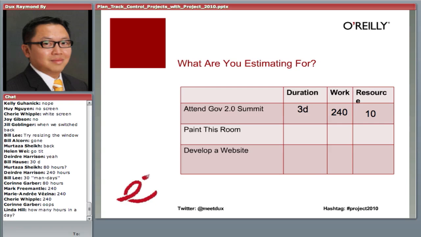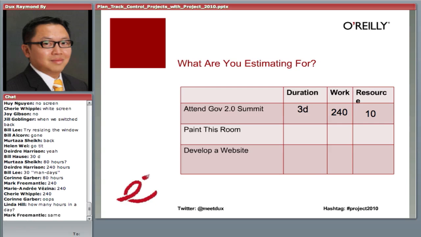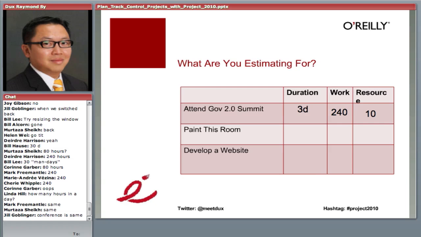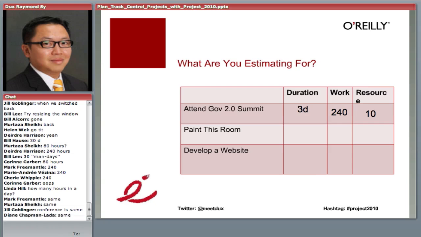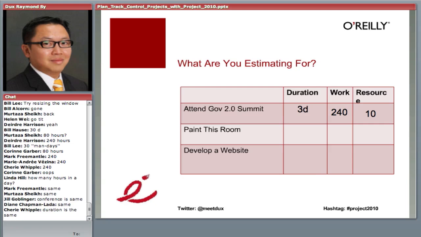What's going to happen? Would the conference be shorter, or would the conference still be the same? That's my first question. If 100 people attended this conference, Gov 2.0 Summit, would the conference be longer or shorter or the same? Same, absolutely, right? But what will be different? What's going to be different is the amount of effort being consumed. So if 100 people attended a 3-day conference instead of 240 hours, that'll be 2,400 hours being consumed.